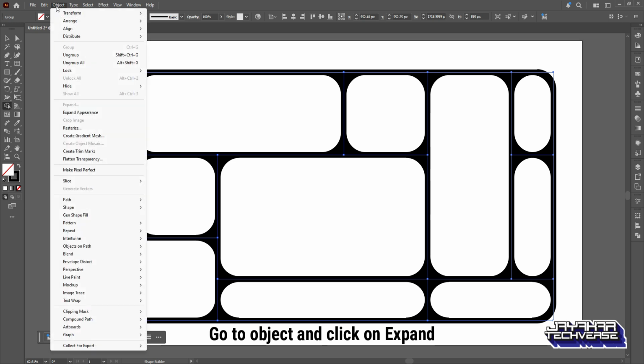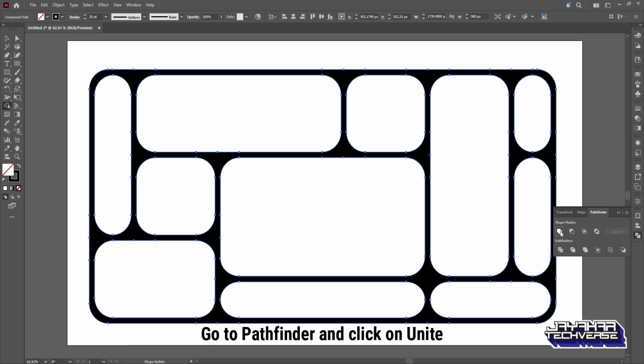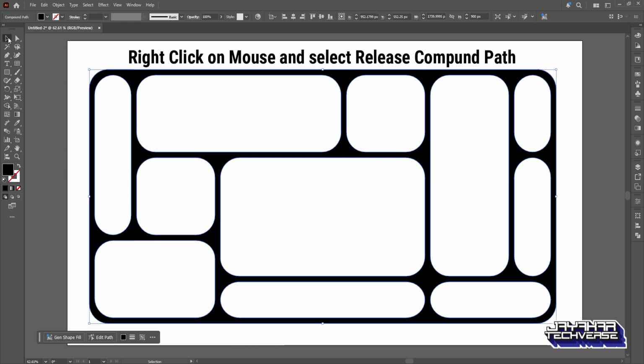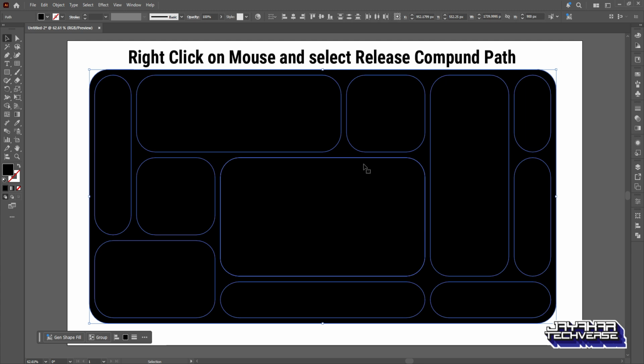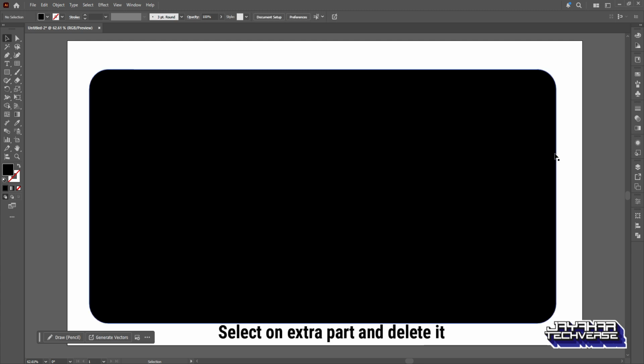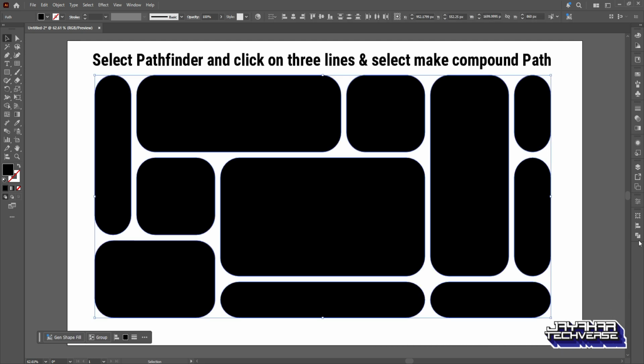Go to Object and click on Expand Appearance. Next, click on Pathfinder tool and select Unite. Next, right click on the mouse and select Release Compound Path. Once you release the compound path, release the extra parts. Now select the All Shapes and click on 3 lines and make it as a compound shape.